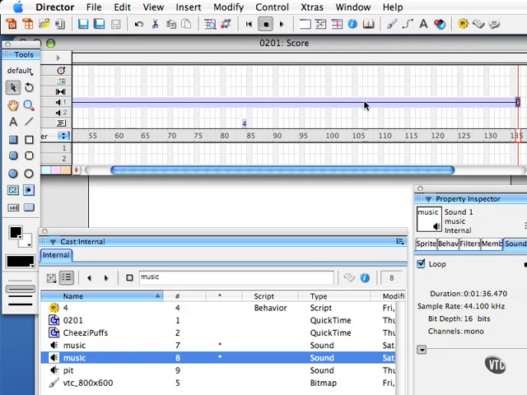Now you can do this either by clicking on the sprite here in the score and setting the loop value, or you can click on the cast member here in the cast window and set its loop to true, like so.